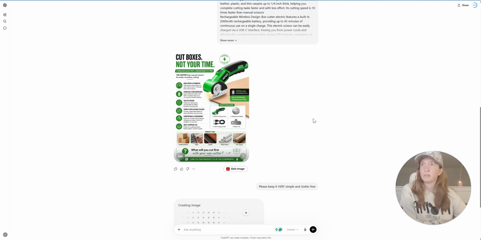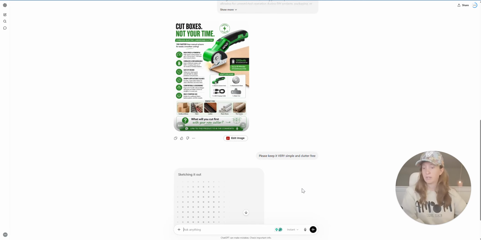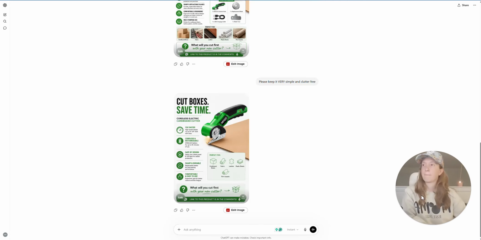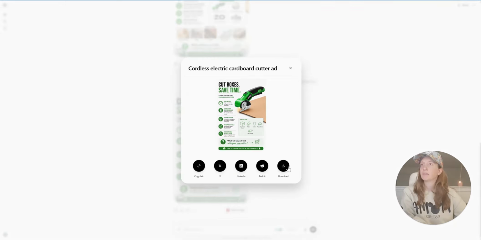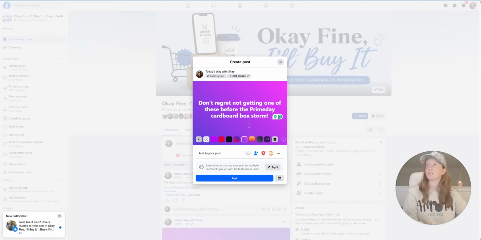The problem is it is extremely cluttered. So I went ahead and said, please keep it very simple and clutter-free. So let's go ahead and see what they come up with next. Okay, so this one is much, much better. So let's go ahead and download this one, and then I'm going to come back over to good old Facebook here.